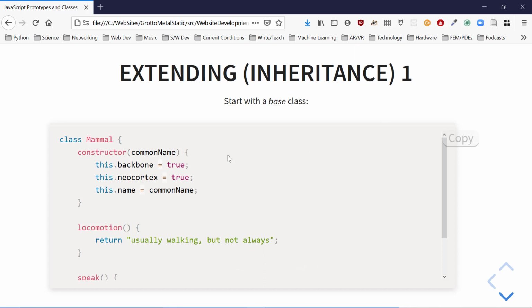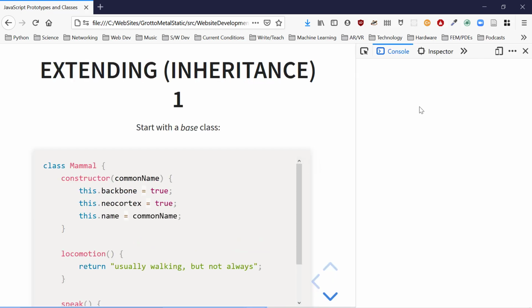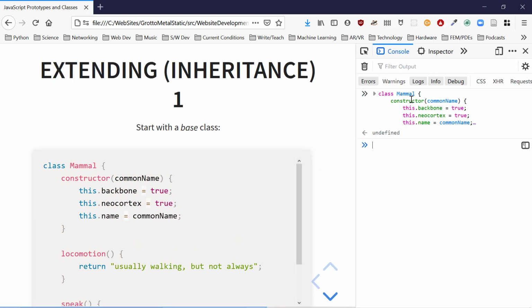Now, I'm very sorry, but we're going to use a classic animal inheritance hierarchy to illustrate inheritance. Why? Because it's fairly straightforward. So here's a class mammal. We're going to start with this class. Let's copy it, paste it, construct it.